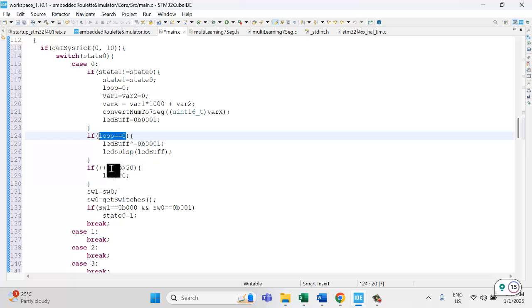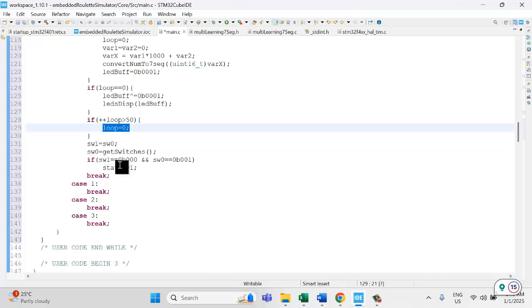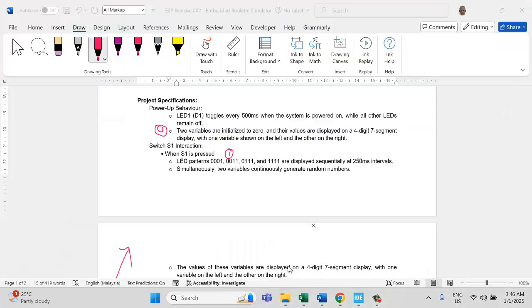And then this one, if we increase the loop and then check if the loop is greater than 50, then the loop becomes 0. So for the next one, it will execute this again, and we execute this one again. And then each 10 milliseconds, it will check the push button. If being pressed, then state changes to 1. Right? State changes to 1.